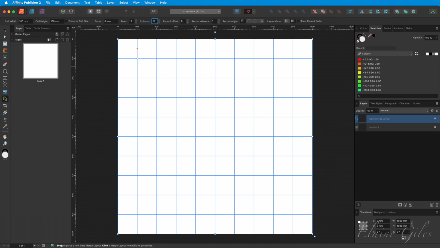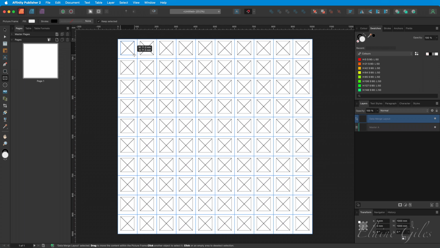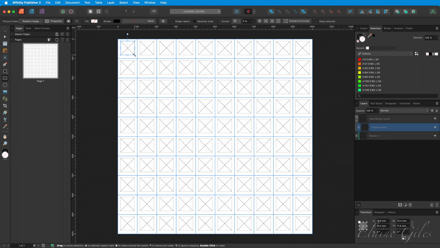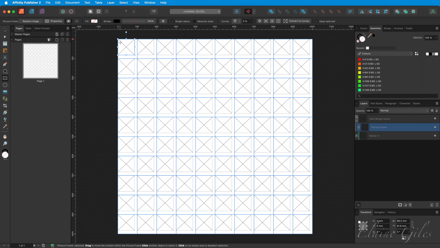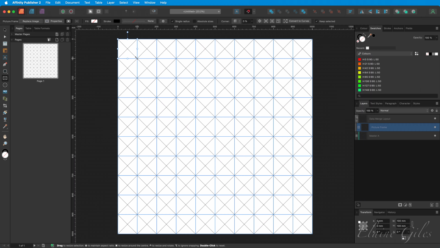All I need next is the picture frame rectangle tool, and I'm going to add a picture frame to that first cell. As you can see, as I add it into the first cell of the data merge layout, it gets automatically added to all of the others. Now, the brief for this was that they were 10 centimetres square or 100 millimetres. So all I'm going to do with this is stretch it out so it fills the full cell in the data merge layout.